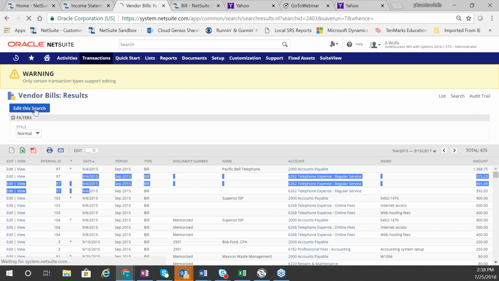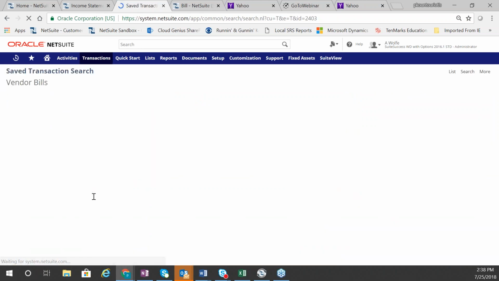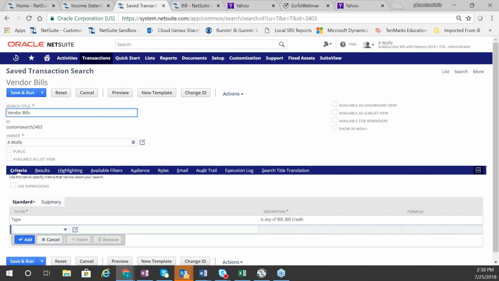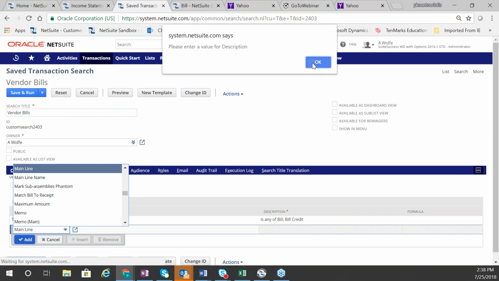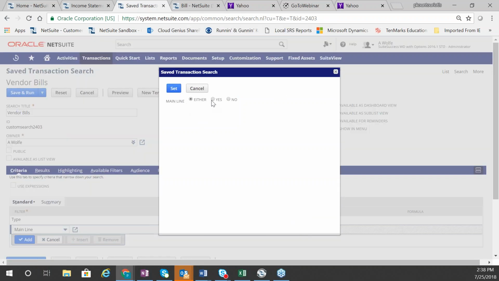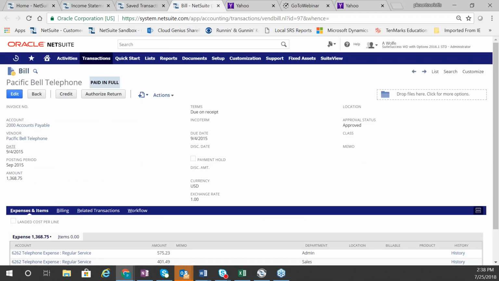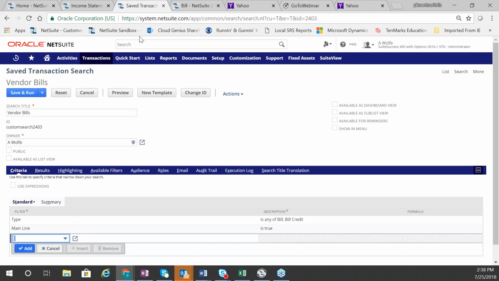So I'm going to go ahead and edit this search. Maybe I don't want to see the 3 line items. I just want to see the total number. So where you're going to find that is under mainline. And when we click on mainline and add this, it's going to ask us yes or no. If I click yes, that just means I want to see this part of the AP bill. I want to see what the total is here. Anything that has memo class up here, you will see that information on this report.